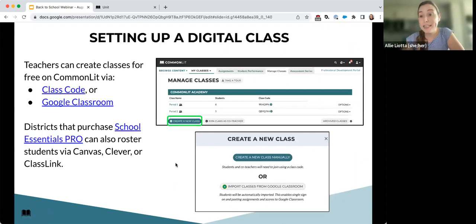And it's super easy to set up your digital classes on CommonLit. There's a few ways that you can do that. One way is that you can create a class manually with a class code, or you can roster your students on Google Classroom for free. And like I mentioned on the last slide, if your school is interested in unlocking Canvas, Clever, or ClassLink rostering, they can purchase our School Essentials Pro package. And I'll be sharing more information shortly about School Essentials Pro if you're interested.